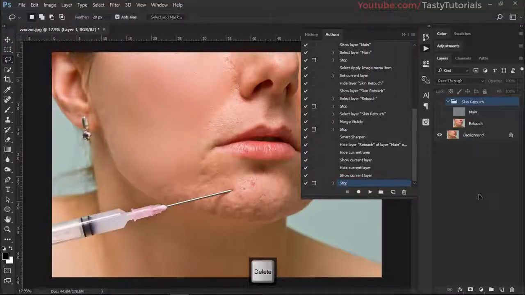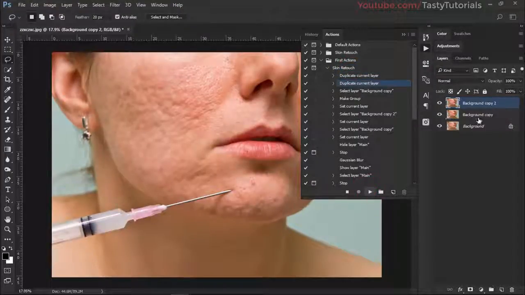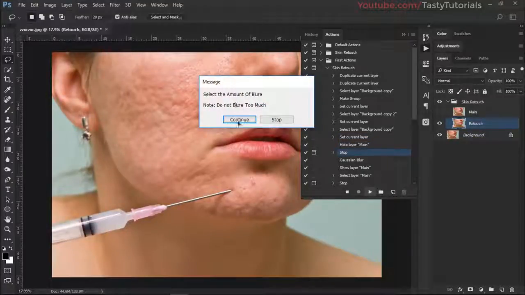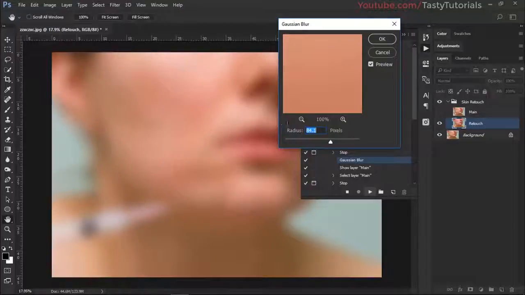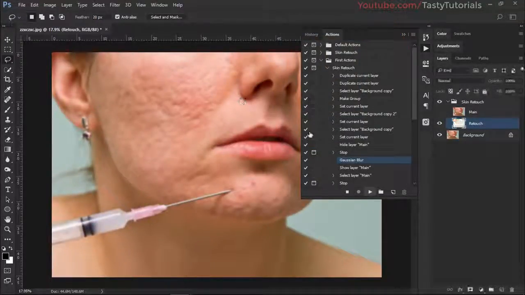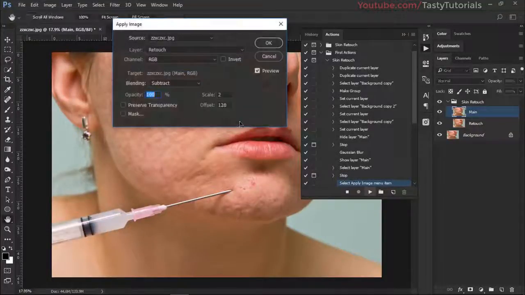Now let's just delete everything, and let's start playing from the very start. We'll click on this play button. It will start duplicating this layer, making a group, then opening and renaming this group, renaming the first layer, renaming the second layer. Then it will ask to select the amount of blur. We want to blur about 8. Click on OK. Then it will take us to the next step, show layer. Select the main layer, click on continue, and we are done.